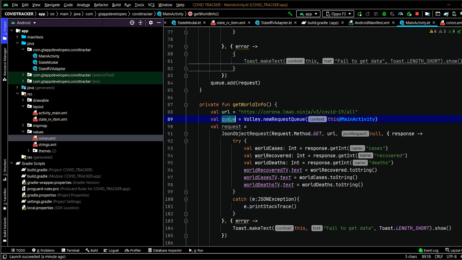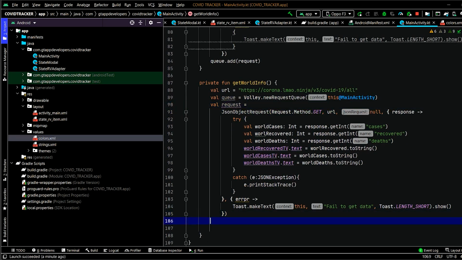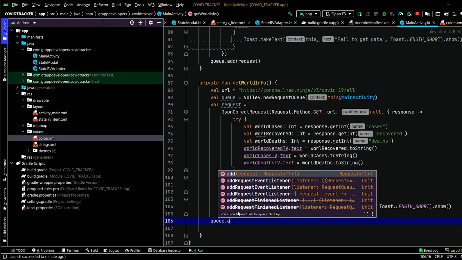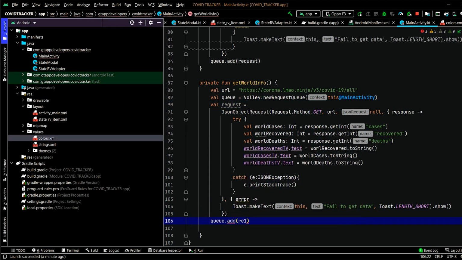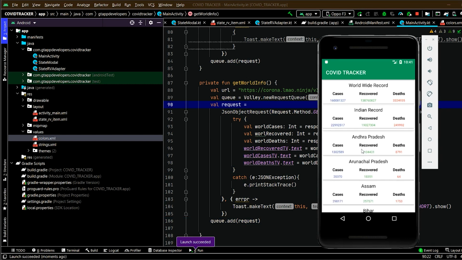We have not added the request. So for adding it, we simply have to write queue.add and then request. Now we have to again run our app. After running of the app, now our worldwide cases has also been updated. Here are the worldwide cases. Here is the Indian record, and below is the record for the different states of India.